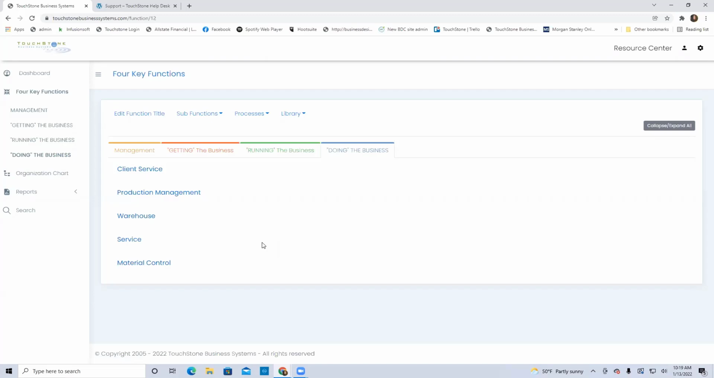Now, if you're a law firm, this is going to be completely different. If you're an accountant, completely different. So think about categories, think about your categories for your industry, and then make those your subfunctions.